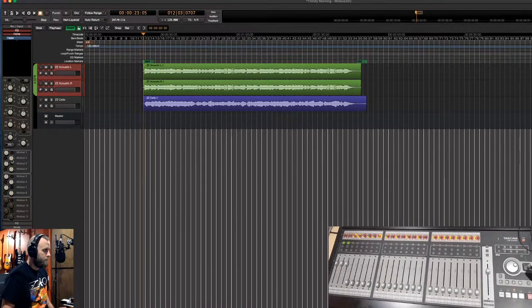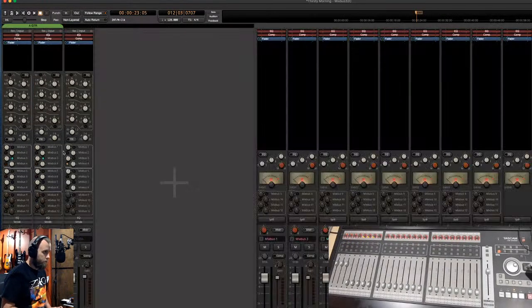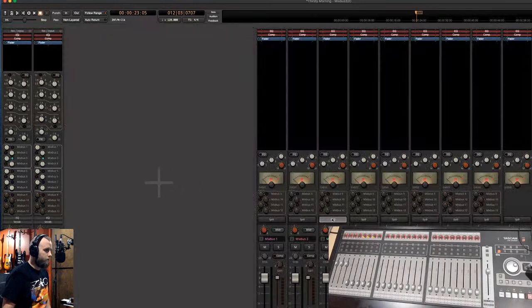Let's highlight these. Let's send these to Mixbus 3. And the cello is going to be on 4. Because usually, like I said, drums are for 1 and then bass is on 2. Cello.